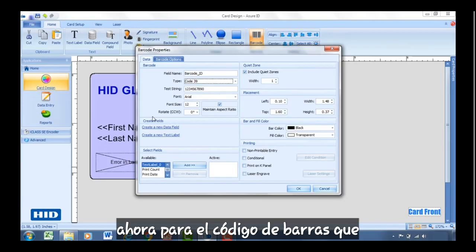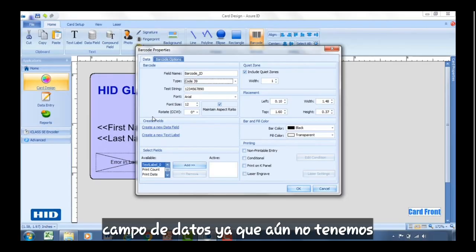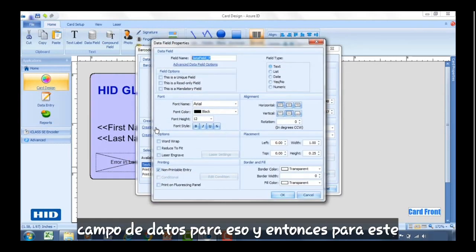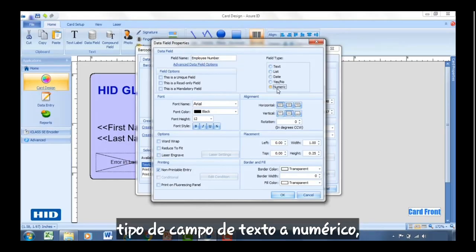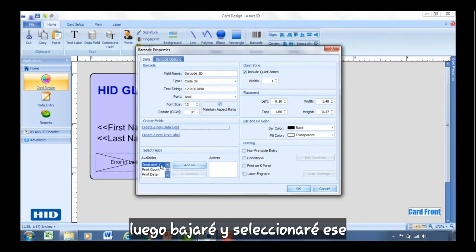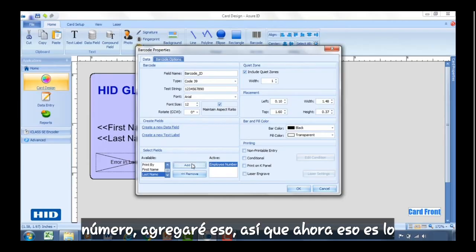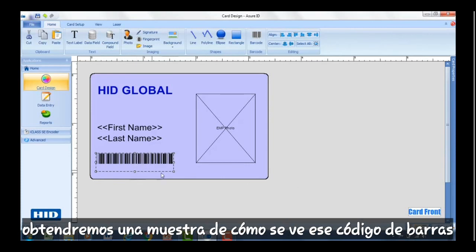Now, for the barcode, you're going to need to enter in a data field or link it to a data field. Now, since we don't already have an ID number data field existing, I'm going to go ahead and create a new data field for that. And so for this, I'll write employee number. And then I'm going to change the field type from text to numeric. So then I'll come down and I'll select that field that I just created, employee number. I'll add that. So now that's what's going to be printed in the barcode. So click OK. Then we get a sample of what that barcode looks like.